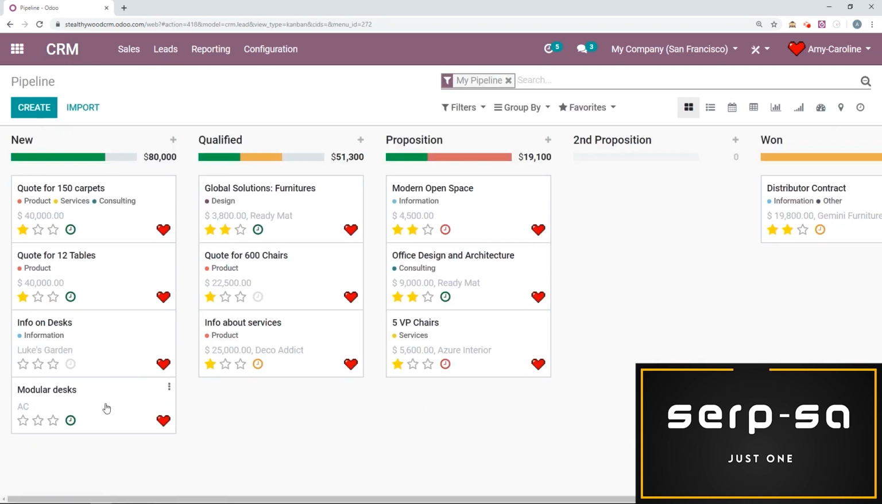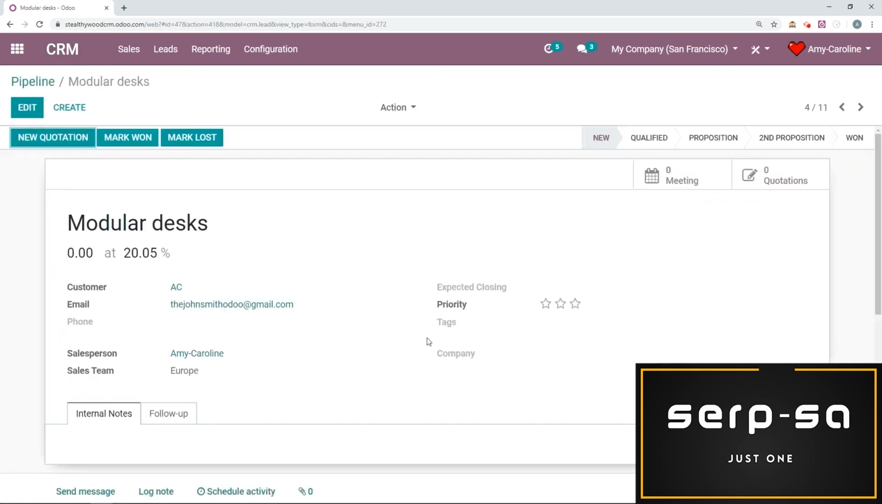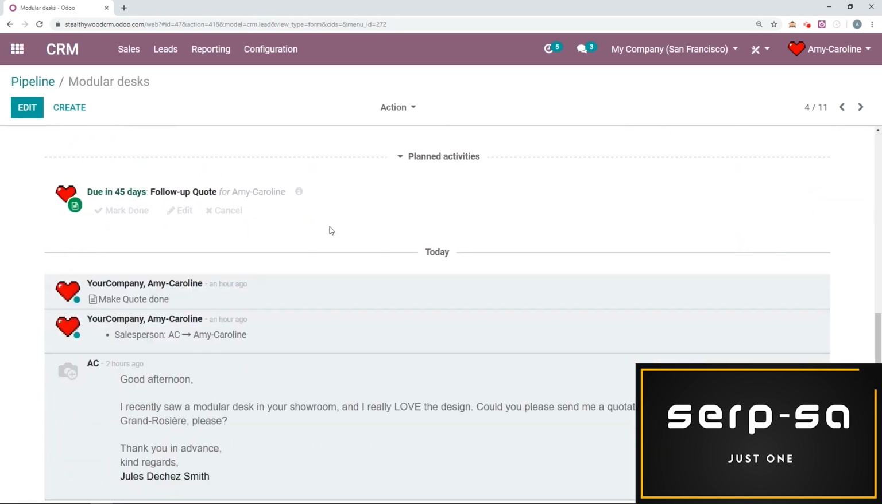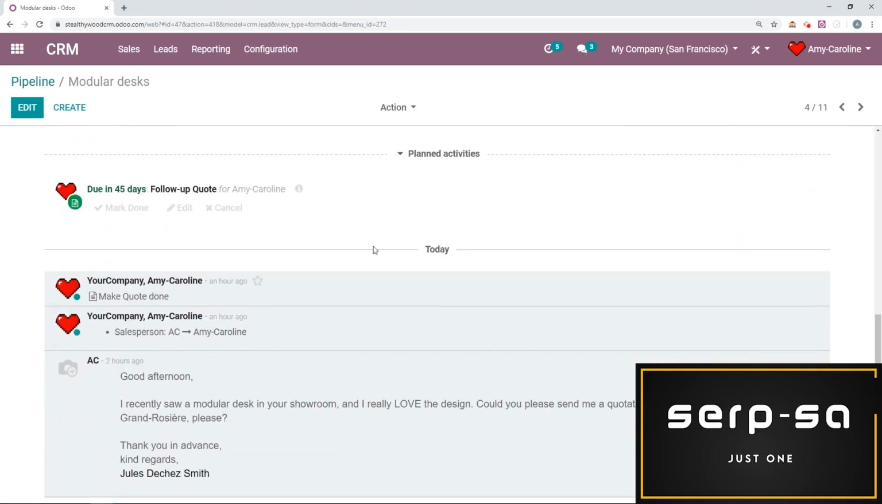All right. It's this one here, modular desks. So I sent this email, and I just want to remind you that the subject of the email will be the title of the opportunity or the lead, and the body of the email will be noted in the chatter. So again, no information is lost.